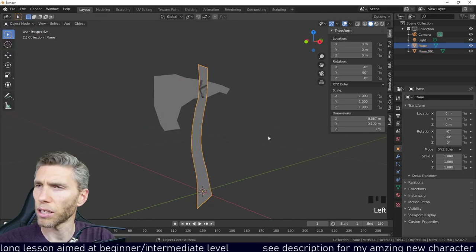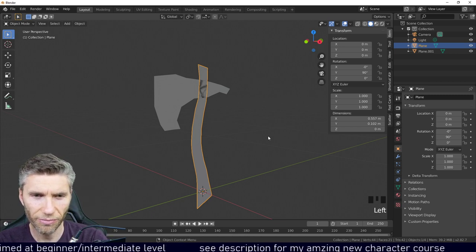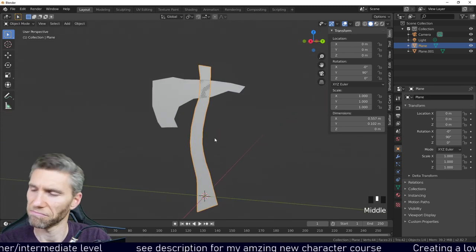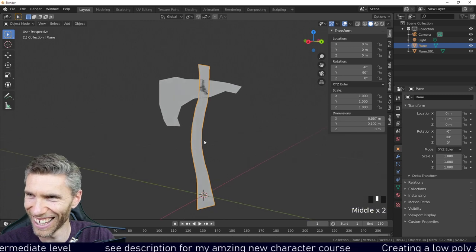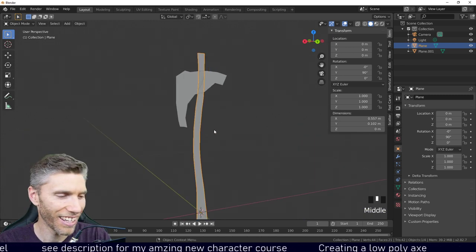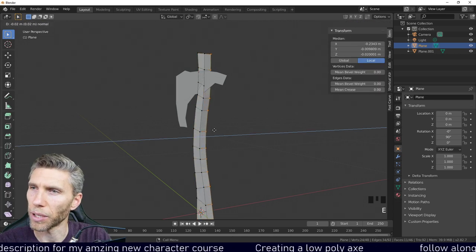So I'll select my middle bit, whatever that is. It's looking a lot like a pickaxe. A little bit. Pickaxes are very thin though, aren't they? Okay, so into edit mode, and then select all, E to extrude. And then we pull it out.